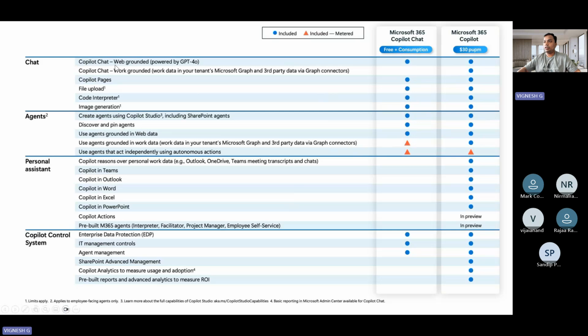So until here, for instance, the chat, you get the web grounded chat. The work grounded data in your tenant is available via connectors. You see this. This is not available for the free, and this is available for the paid version. So Copilot pages is there. File uploading is possible. Code interpreter, image generation. So you get a decent amount of features with the free version also. If you're an organization that's not ready to spend for the paid version, at least you get to do all these things.